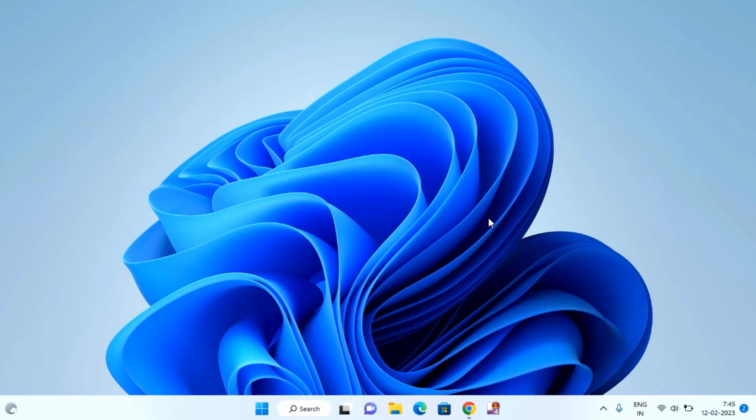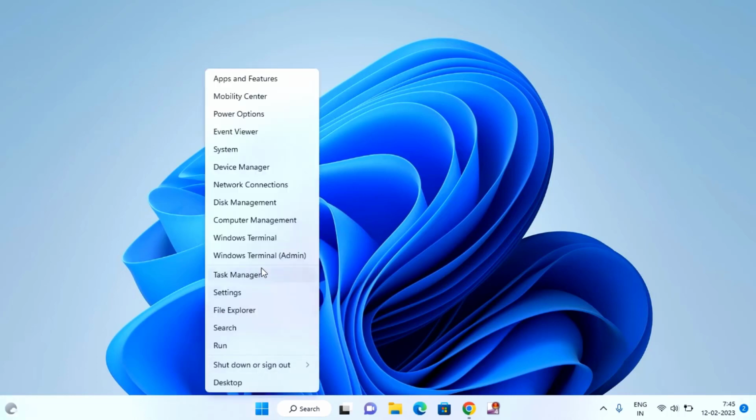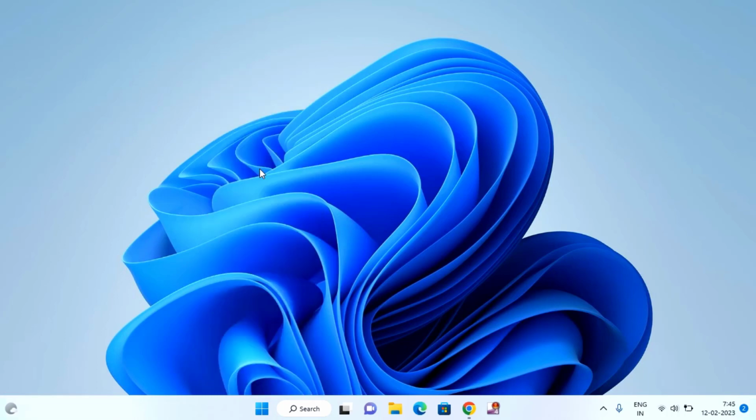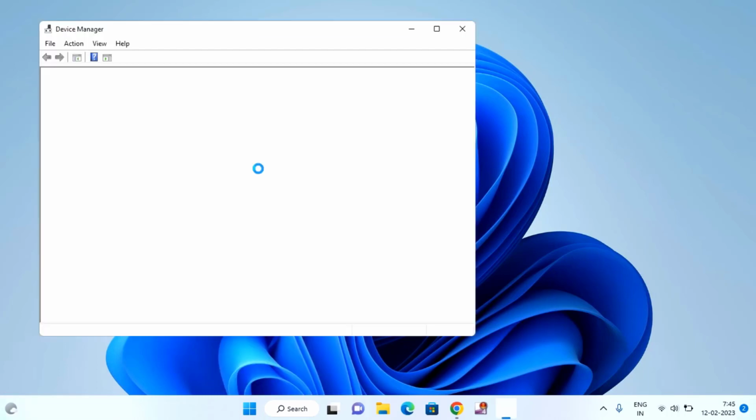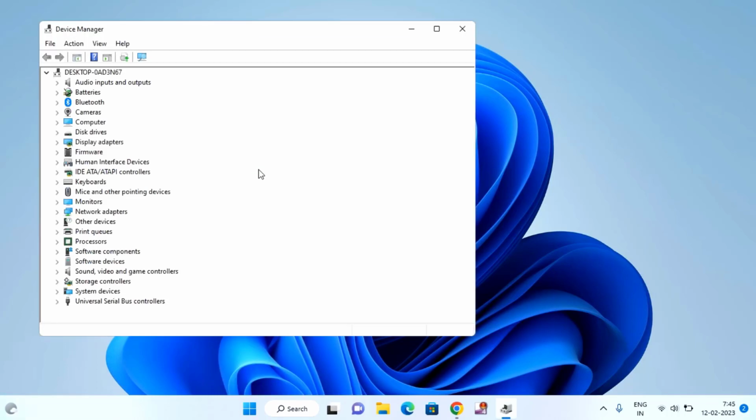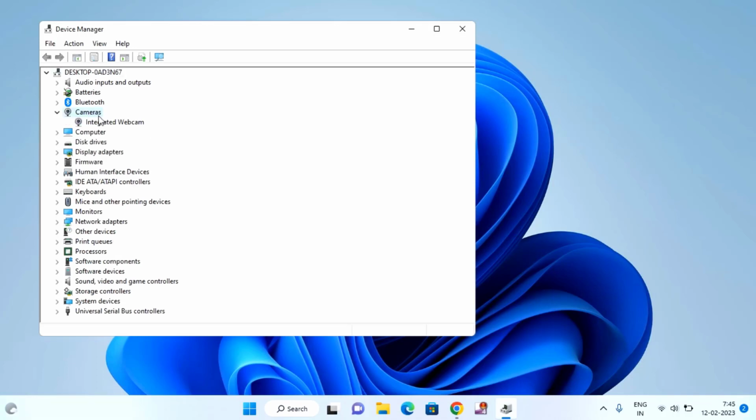Guys, if you are facing the issue and the error code you get on the screen is 0xA00F4244, then I will show you how to fix this issue. First of all, you have to right click on the start menu, then click on Device Manager. In this you have to select Camera, just double click on that.